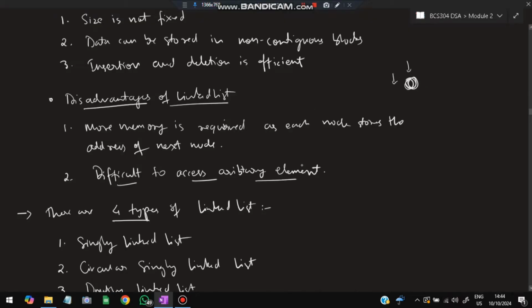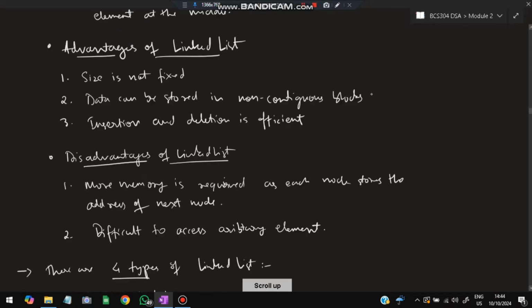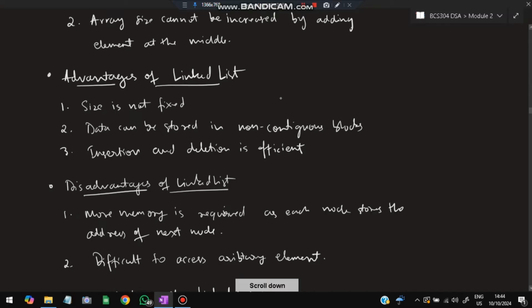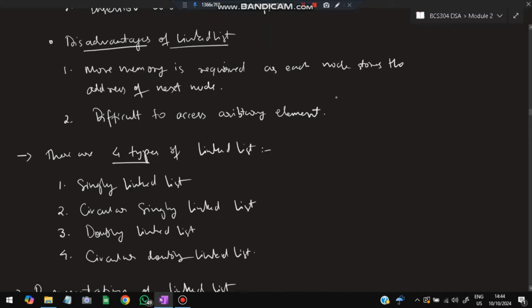Difficult to access an arbitrary element. Arbitrary element means if there is a linked list present here and you want to access this element, we cannot directly access it. We have to start from here, go to this, go to this, go to this, and then only we can access this one. Okay, so that is the disadvantage of the linked list. Very important question from exam point of view.